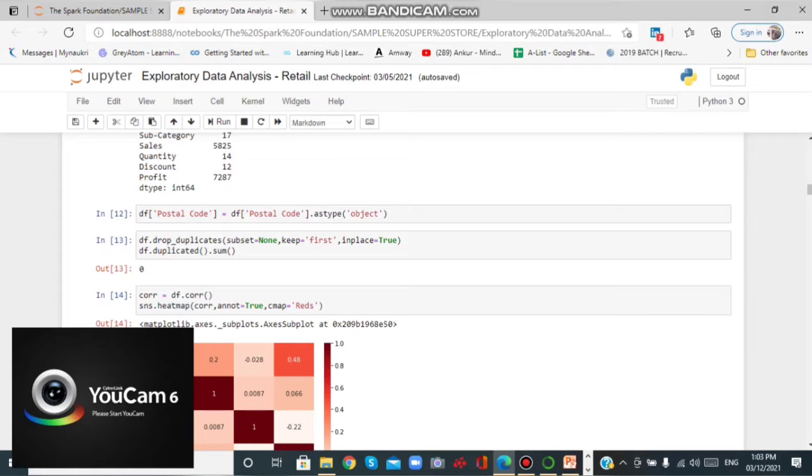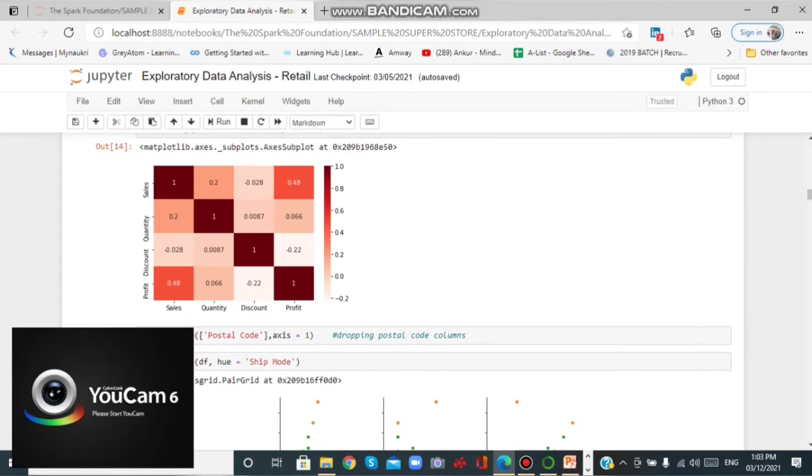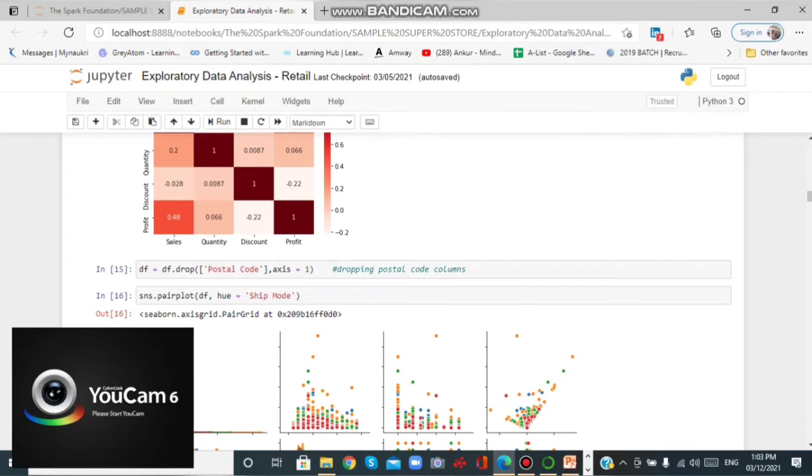After running, the result is 0, and we use the correlation. Correlation equals df.corr, and we use sns.heatmap with the correlation, annot equal to True, and cmap equal to RdYlGn. You can see the values: sales, quantity, discount, profit against sales, quantity, discount, profit. Sales is 0.48 against profit, and between the others it is 0.02. You can easily see the diagonal also. We dropped the postal code because we removed the postal code from the correlation.